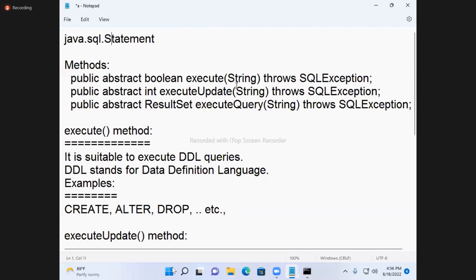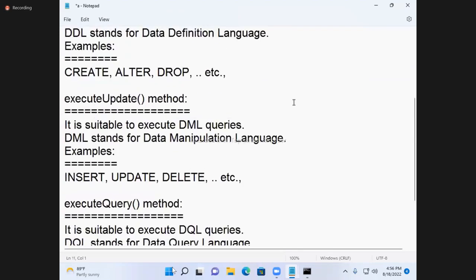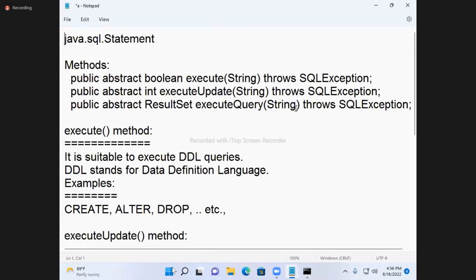Here we have to pass SQL queries. Now, throws: it will throw an exception if any problem occurs. These exceptions are checked exceptions, so it is compulsory to handle them. If you don't handle them, a compile time error occurs. Now we'll see how to use these programs.